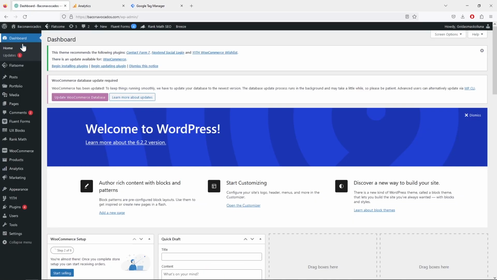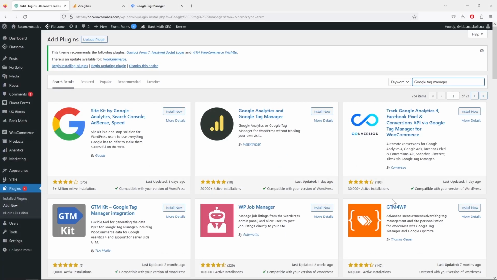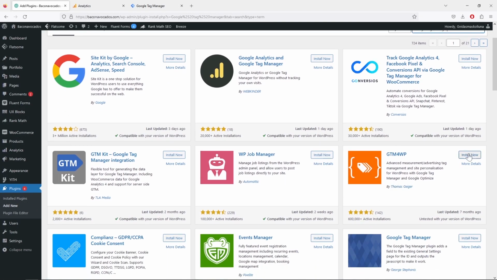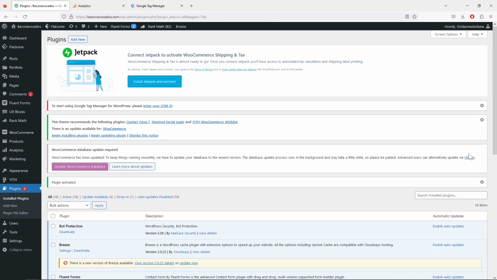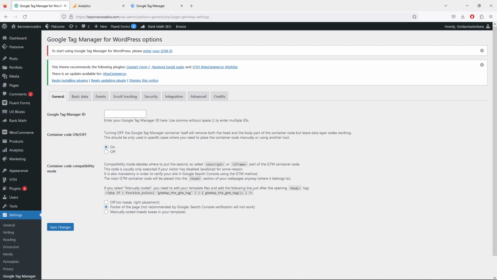Now we're going to need to install one plugin. So let's go to plugins, let's select add new, and right here just type Google Tag Manager. This is the plugin we want to use, so let's click install now. Let's click activate, and now we can go to settings right here and let's select Google Tag Manager. And right here, we're going to need to paste the ID of our Google Tag Manager.